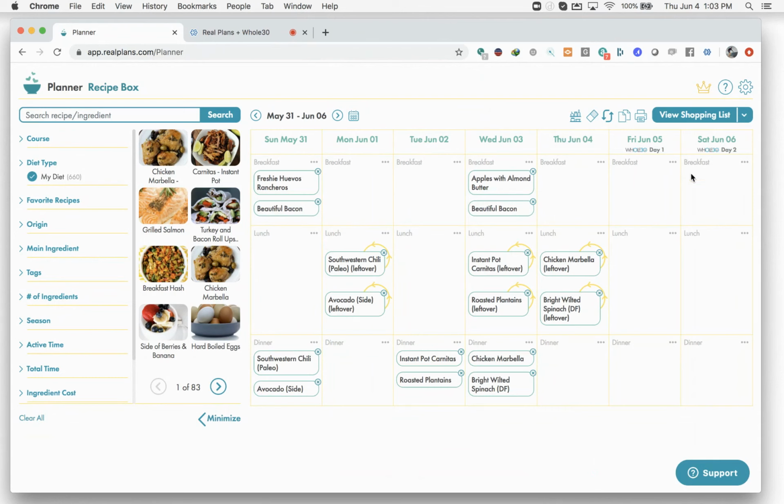Now, one of the first things to do is to know that this is just a recommendation. You can move things around and you can edit it, and I'm going to do that in a minute. But the first thing I want to do is set us up in the first place.